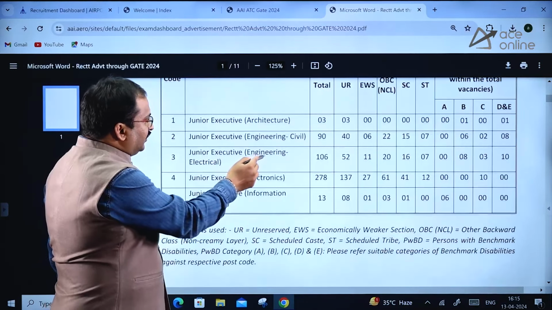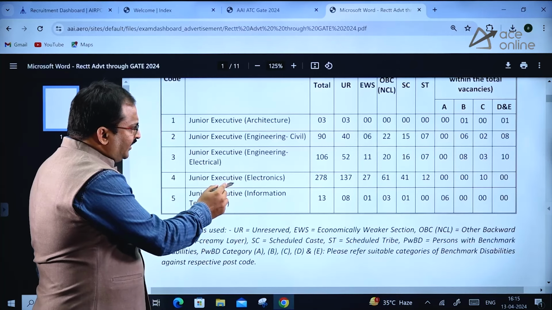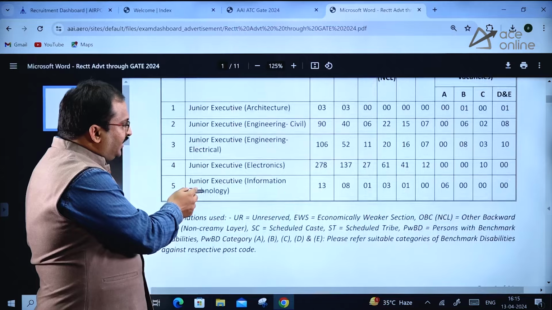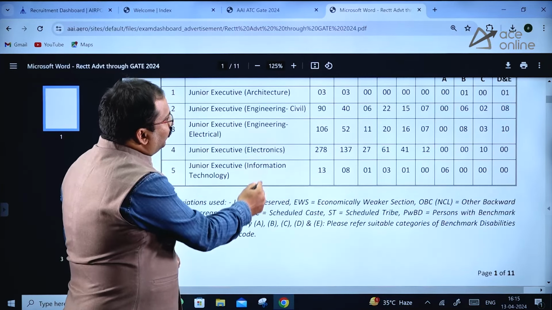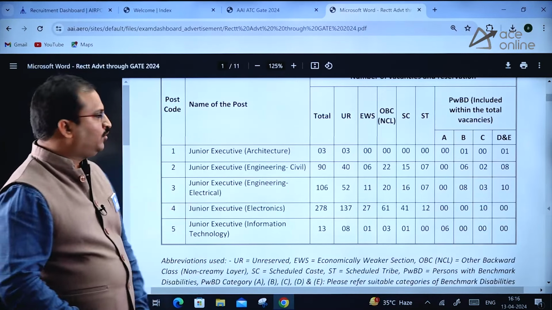Junior executive electrical engineering, 106 posts. Junior executive electronics, 278 posts. And junior executive information technology, 13 posts are there. So a total of 490 posts are there in this particular recruitment notification.